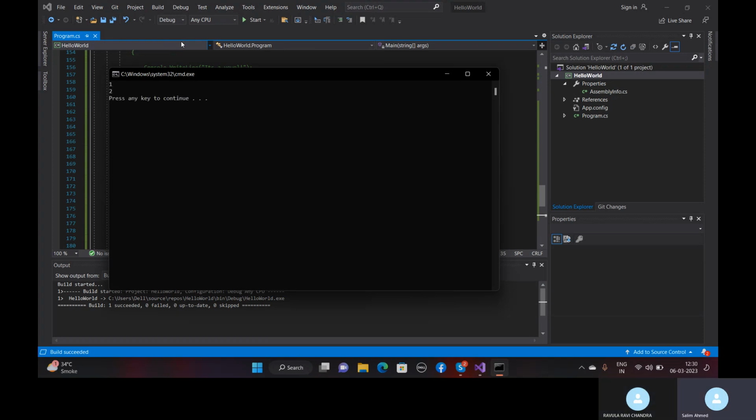Yes, it's working, right? Fine. I have checked the condition, right? As soon as the condition reaches 3, my loop should get terminated. See, I'm not getting the entire loop: 1, 2, 3, 4, 5. Why? Because I have used the jump statement break.